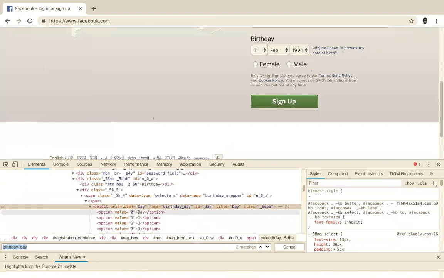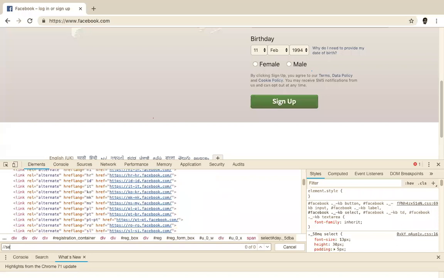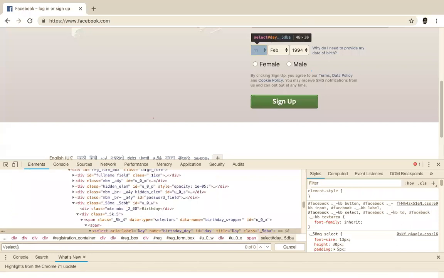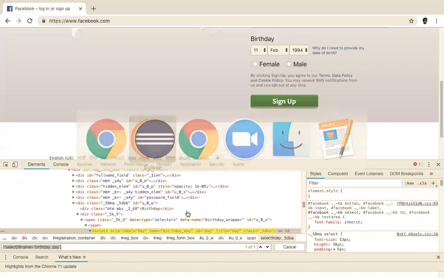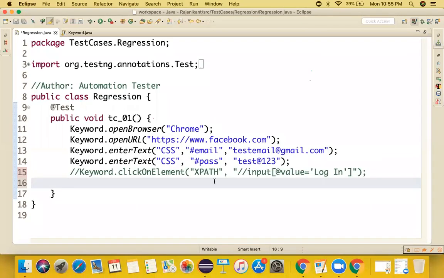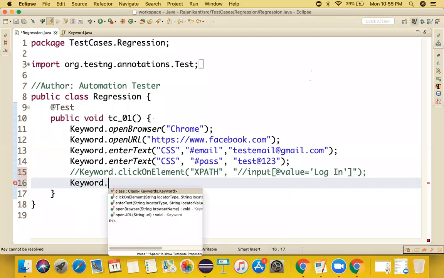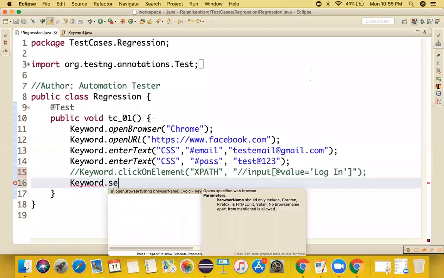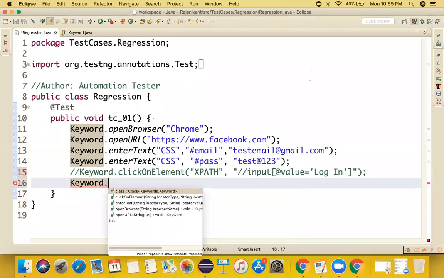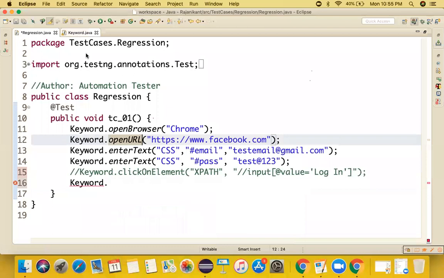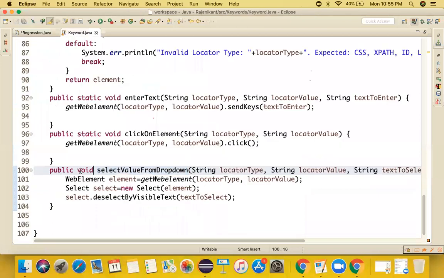So let's write XPath for this. Select tag, at the rate name is equals to birthday. This is unique. Let's copy this, go here, and let's write keyword dot select. So we haven't made it public. Okay, it is not static.